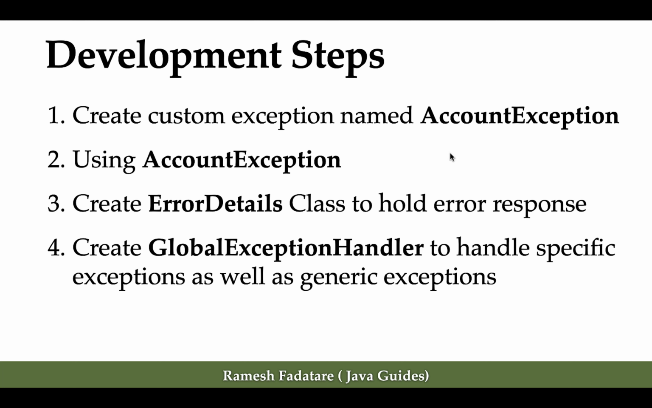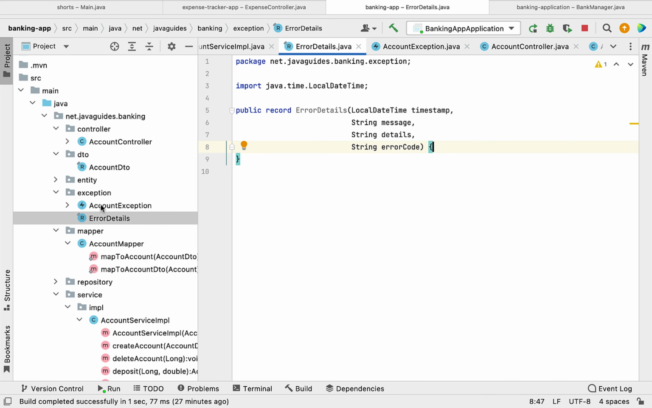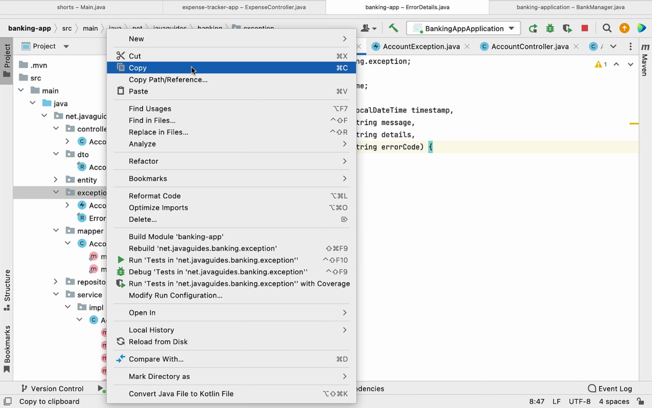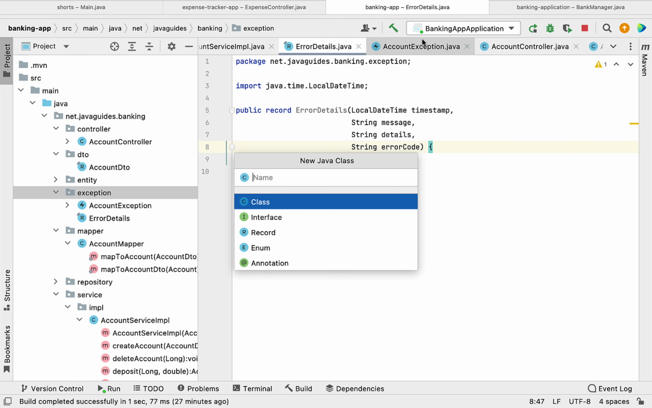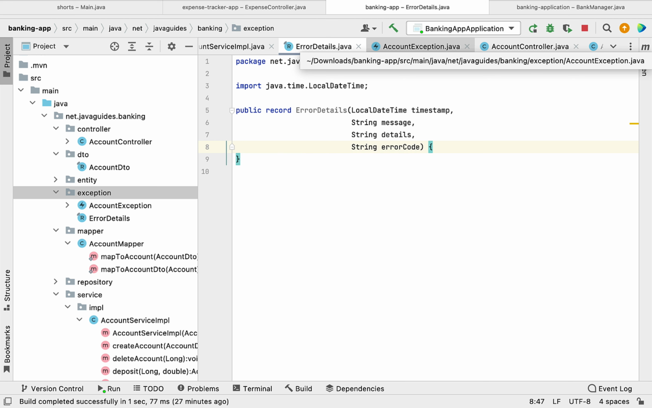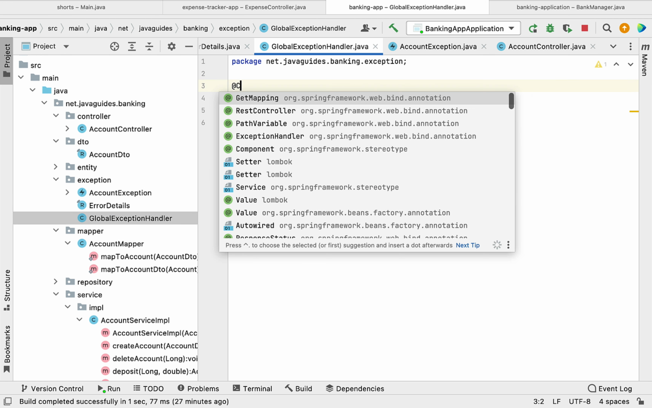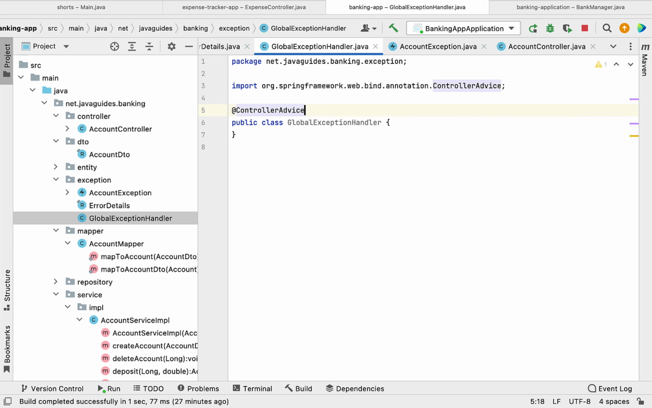Hi everyone, welcome back. In this lecture, we'll implement a global exception handler to handle the specific exceptions as well as generic exceptions. So let us go to our project again, and here go to the exceptions package. Within that, right click, new, and then choose Java class. Let's give the class name as GlobalExceptionHandler. Hit enter. Next, let us annotate this class with @ControllerAdvice annotation.